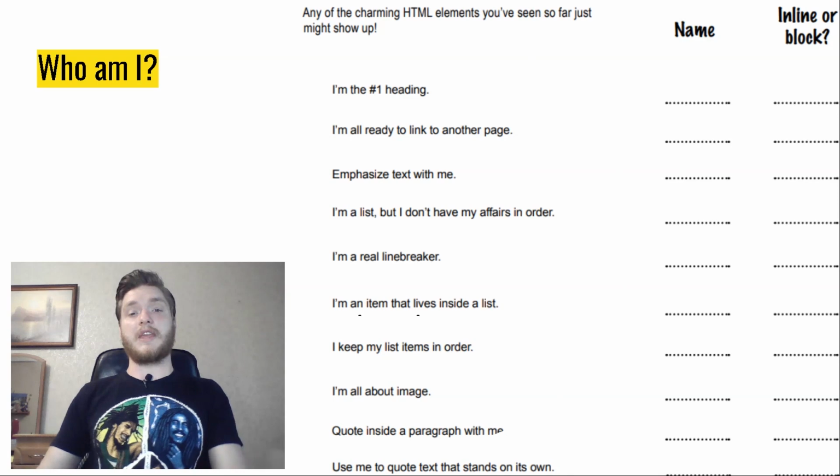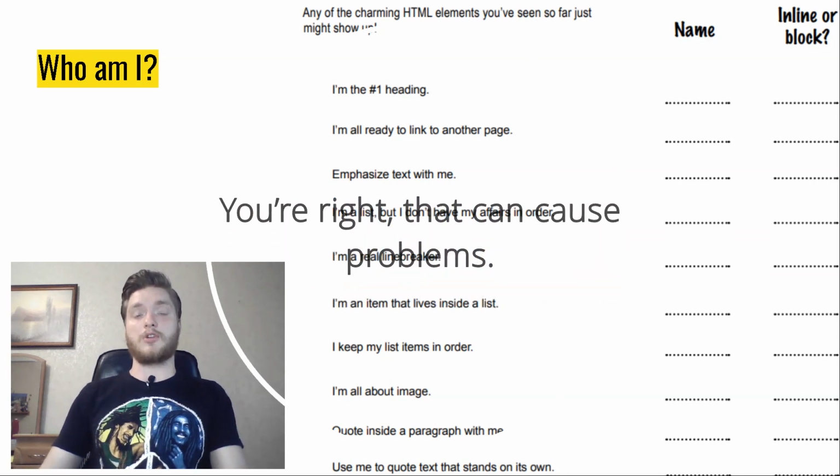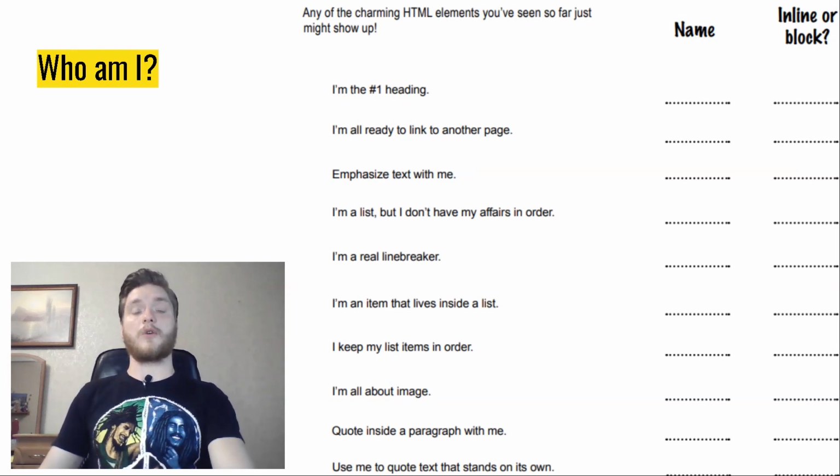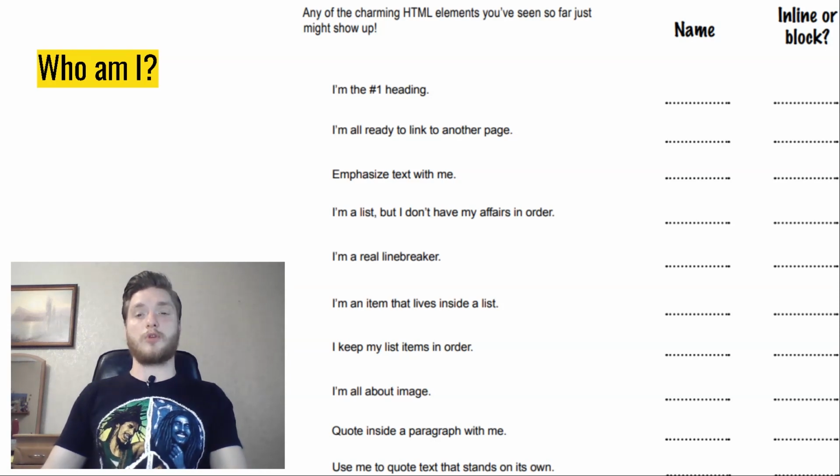You're right, that can cause problems because browsers use < and > to begin and end tags. Using them in the content of your HTML can cause problems, but HTML gives you an easy way to specify this and other special characters using a simple abbreviation called a character entity.